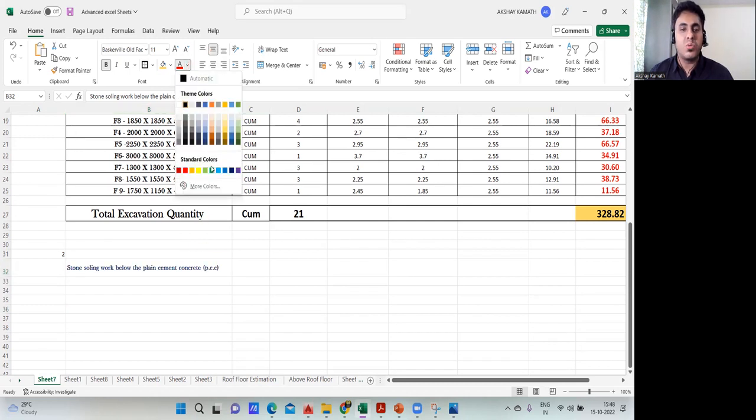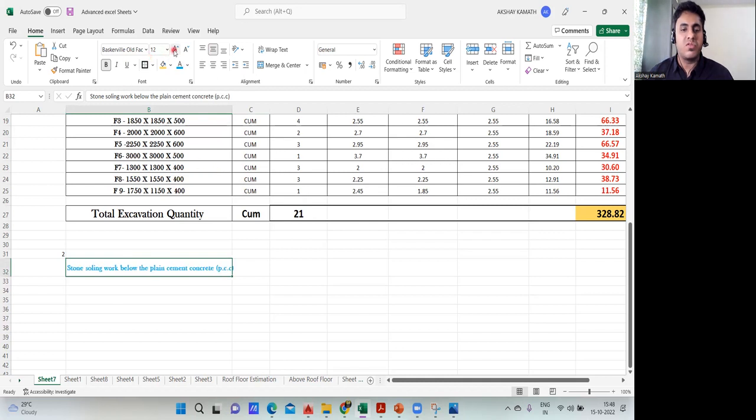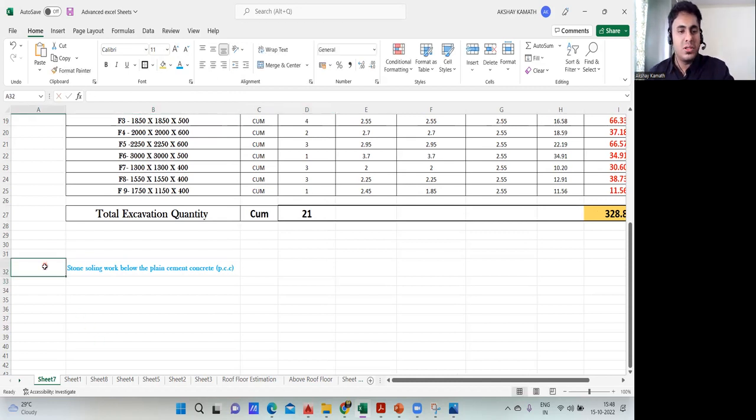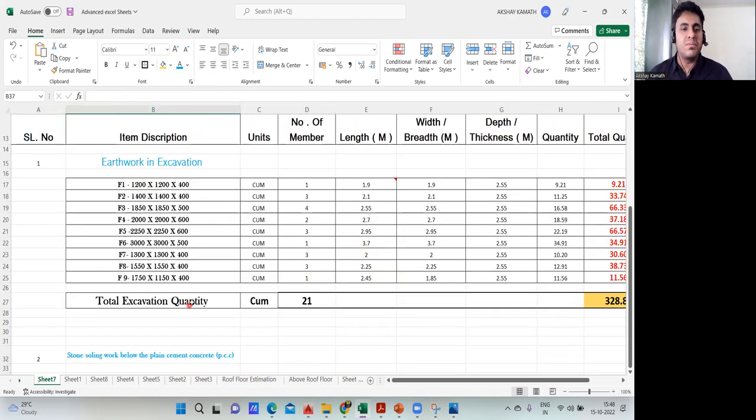The color we kept was blue, so I'll go with the blue color. You can increase the size of that. Now it looks good. Great. So done. This is my serial number 2. I'll write it here, serial number 2. Again, you can align it at the center. Done. This much is clear.